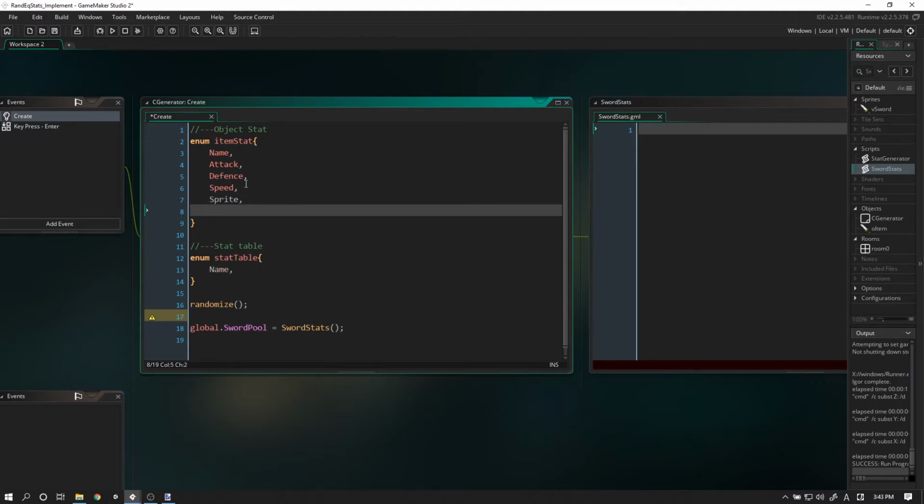All right, these next two items here. So the first four, name, attack, defense, and speed, that's pretty self-explanatory.